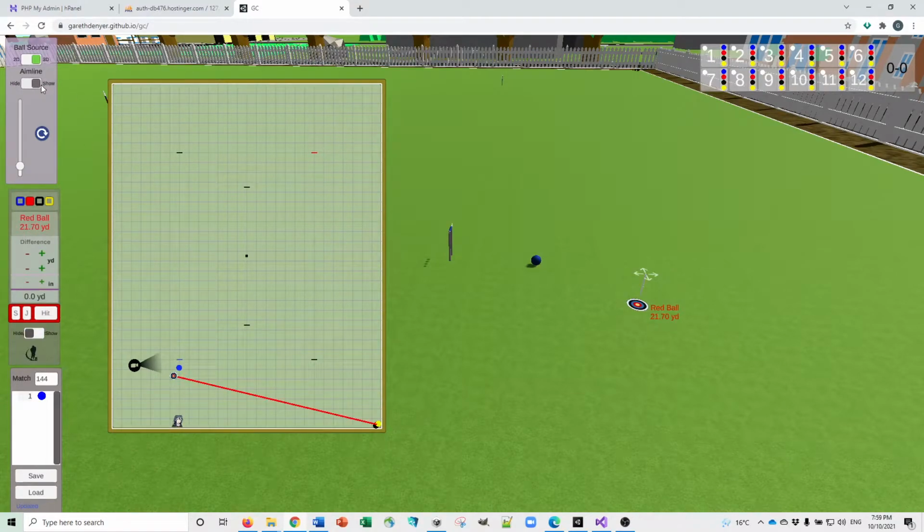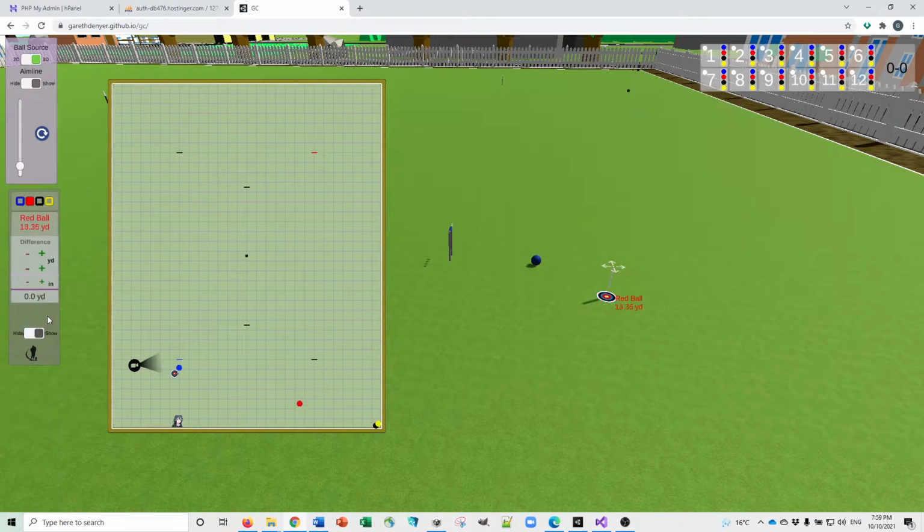We can switch that on and off. And we can also switch it on and off on the three-dimensional view. So there it is on the 3D view as well. Let's play that shot. So hit, and you can see again a little bit of error. It's not going in quite the right place. Now let's select the black ball as the striker ball.